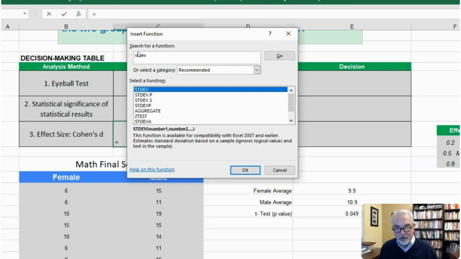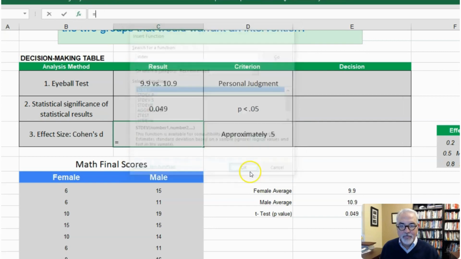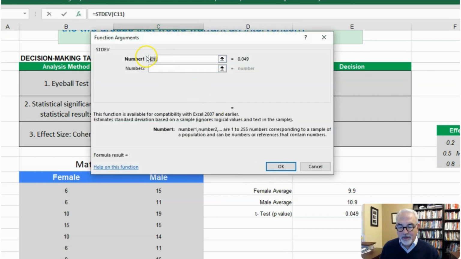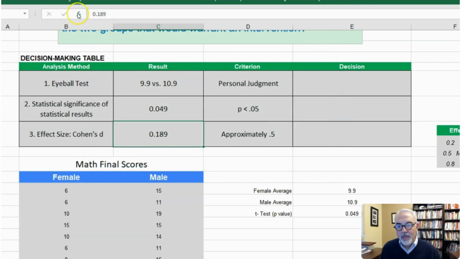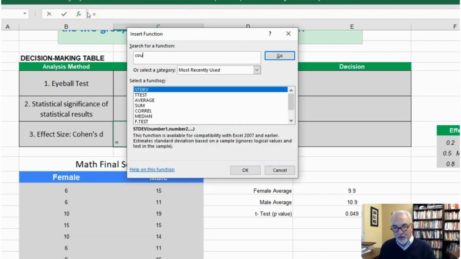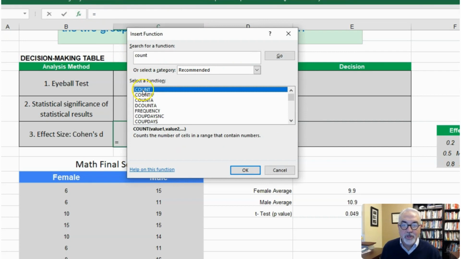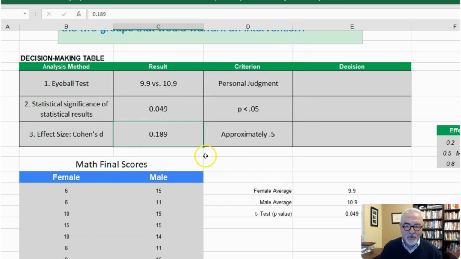STDEV, that's the standard deviation right there. And then you would just type in F for the female and M for the male. And then also the other one is count, C-O-U-N-T, to determine how many people are in each different group. So you can do that if you want, but I've already done it for you. So I'm going to go ahead and pause the video again, recreate what I've just done, finding the p-value from the t-test.